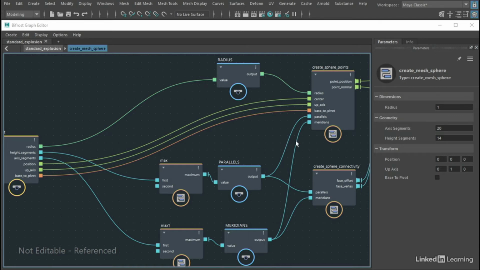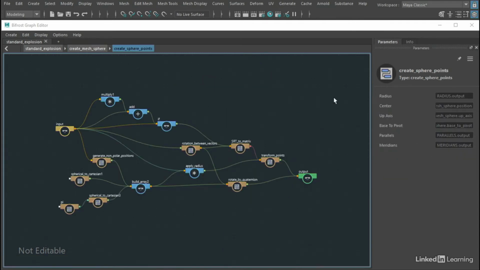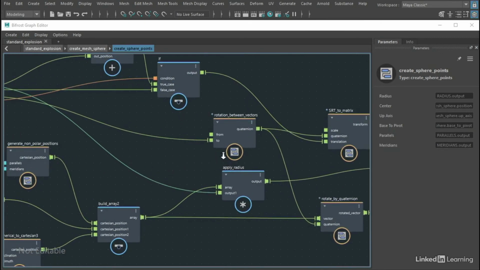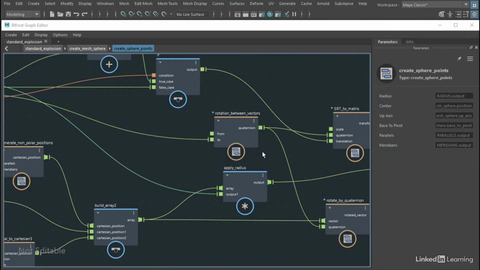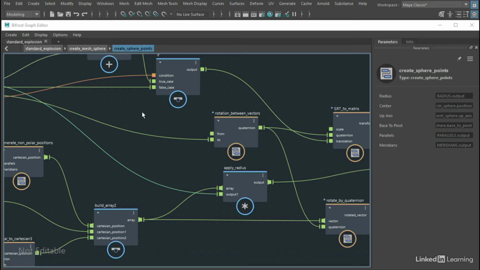For example, we've got one here labeled Create Sphere Points, and it's got a compound icon. If we double click on that one, we'll go inside there and zoom in a bit, examine this, and we'll see that we've got more compounds inside of compounds. And as we go deeper into that hierarchy, we will see we've got a trail of breadcrumbs up here at the top, telling us exactly where we are inside that graph node structure.